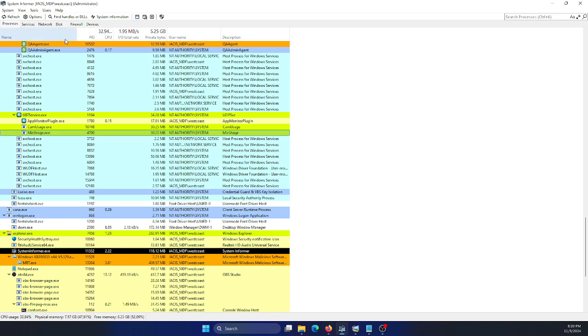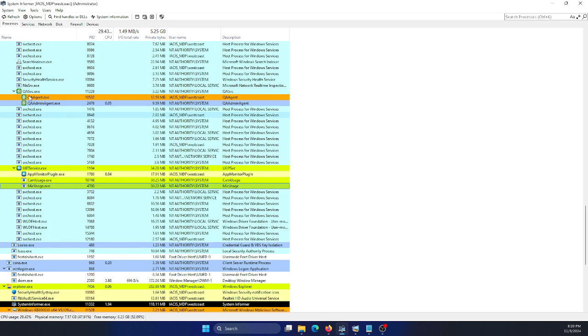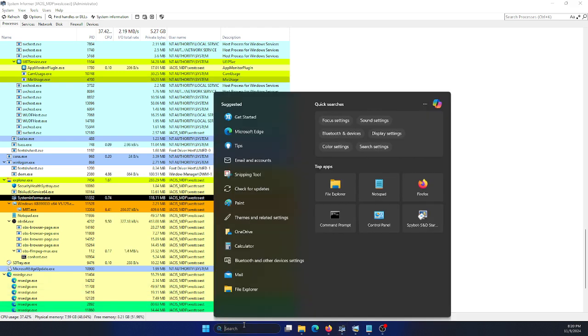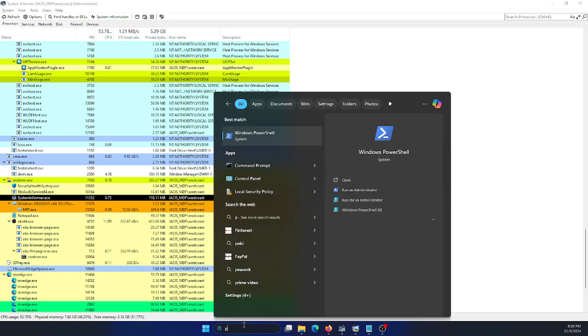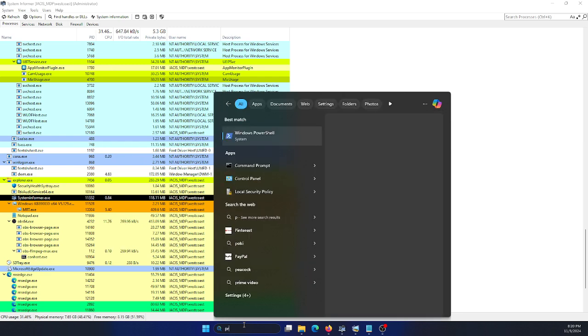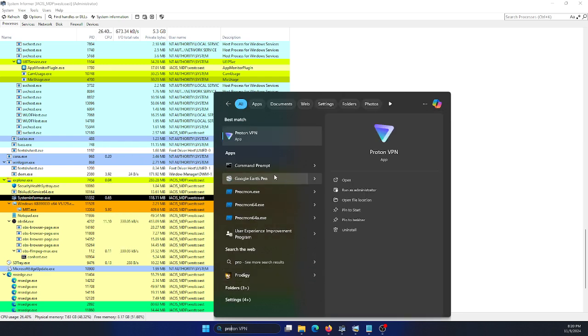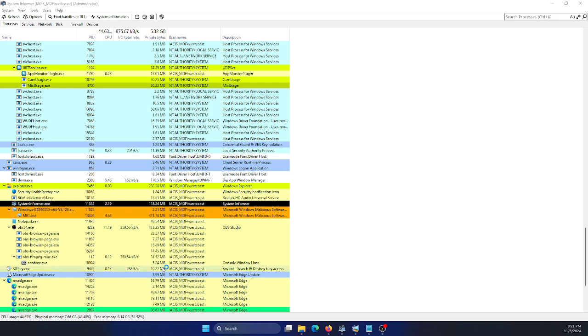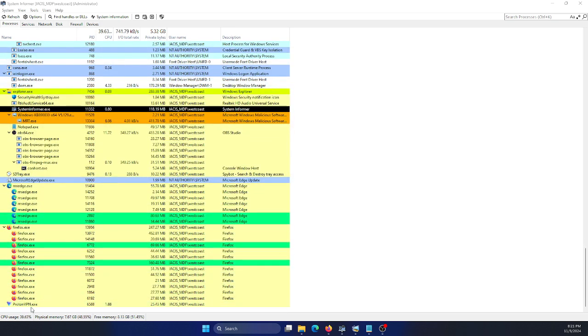So if you look here, once you start a program, watch what happens when I open a program. So I'm going to open Proton VPN. I have Proton VPN installed on my computer. So watch what happens when I open it. I'm going to slide this screen to the right. When I click on Proton VPN, you will see that Proton VPN immediately shows as a process.